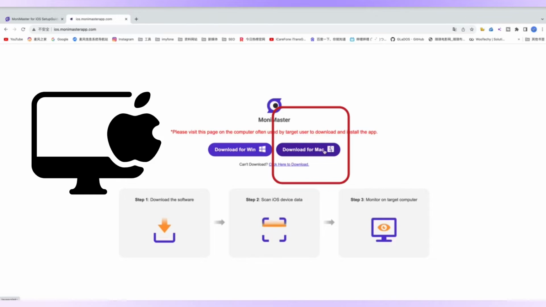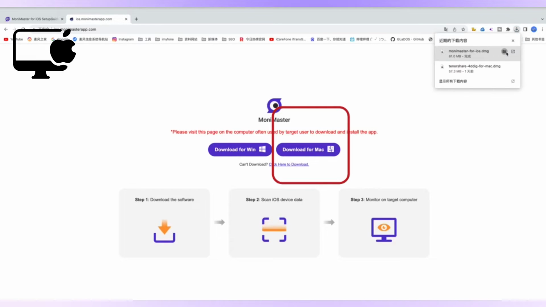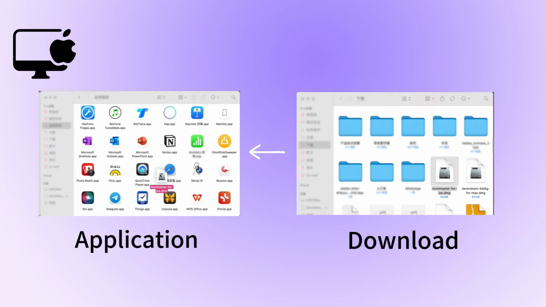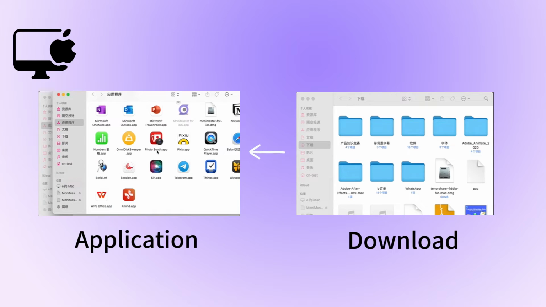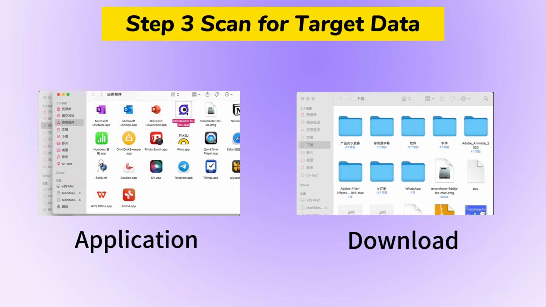For Mac users, after downloading, drag the program files to the Applications folder. Once installed, launch the program and log into your account. Step 3. Scan for target data.